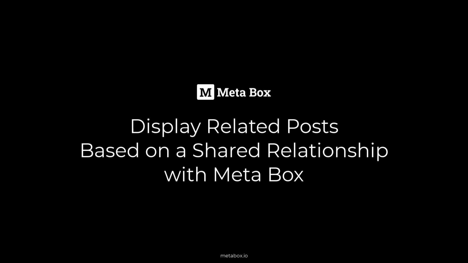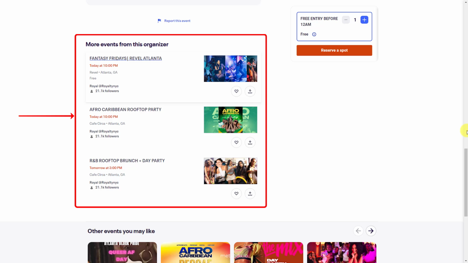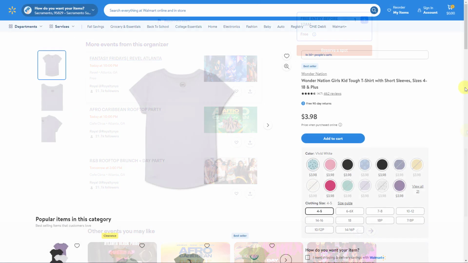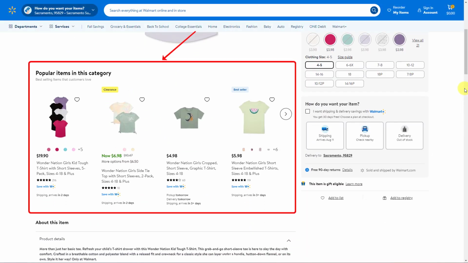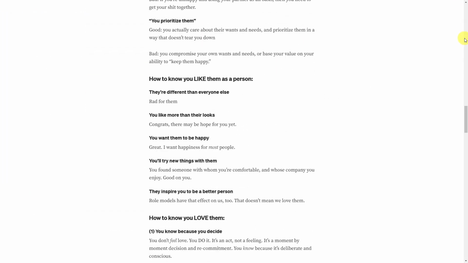Today, we're going to create and display related posts in a single post based on a shared relationship with MetaBox. This can be applied to various scenarios, such as showing related events connected to the same artists, related products within the same category, or additional articles by the same author.